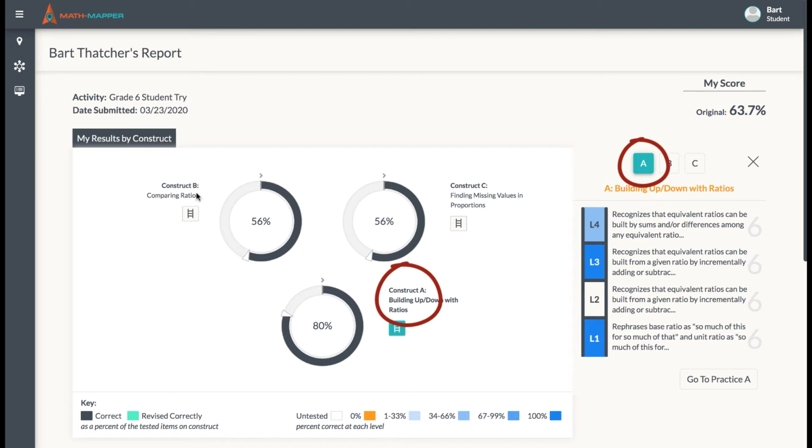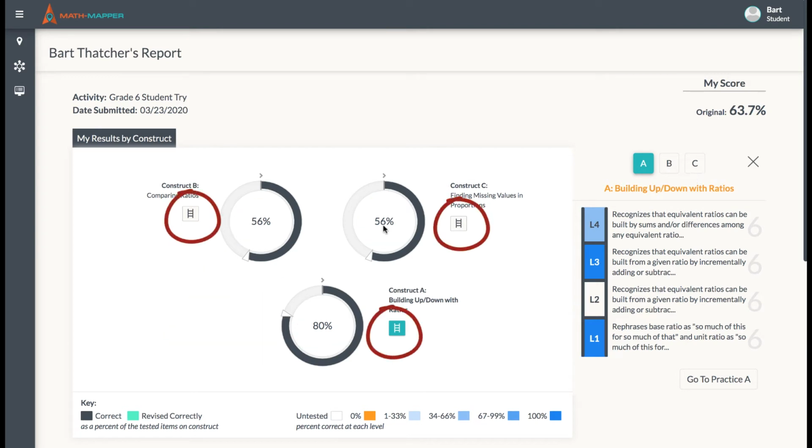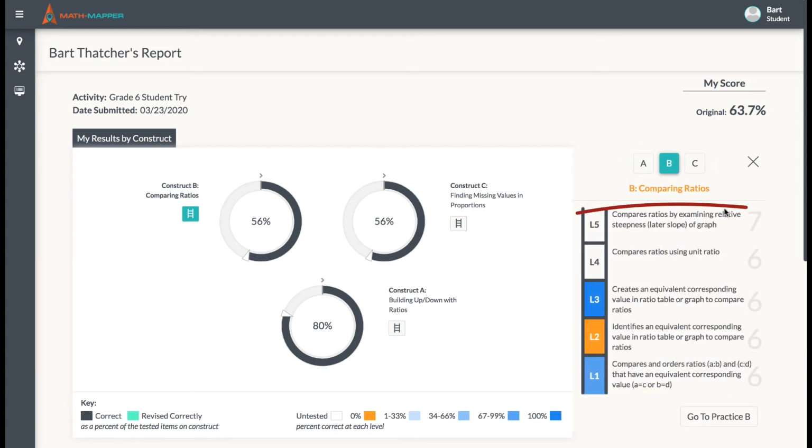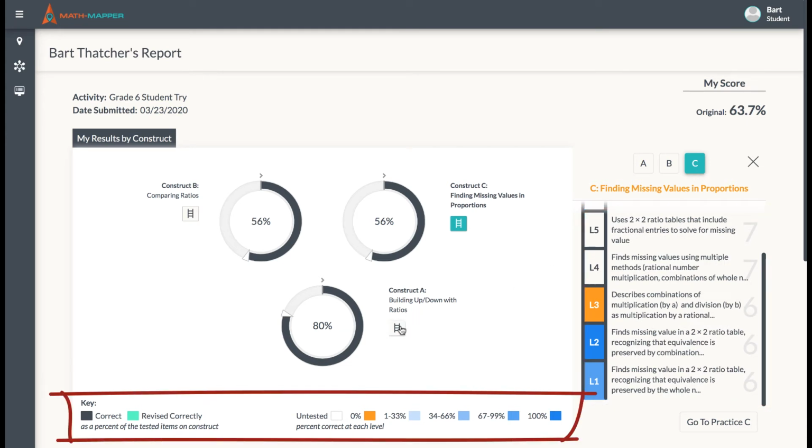The constructs in the cluster are labeled with letters. The rings show your percent correct for each construct. Then when you click on the ladder symbol for a construct here, or on a construct letter here, its learning trajectory, with color-coded results for each level, appears on the right side of the panel. Check out the key at the bottom of the panel.